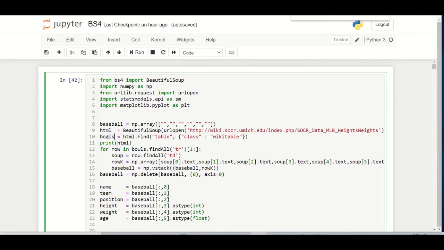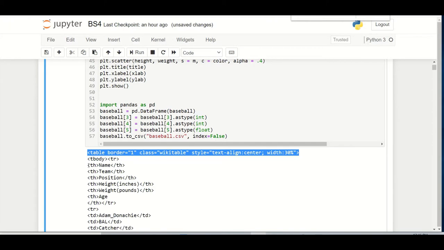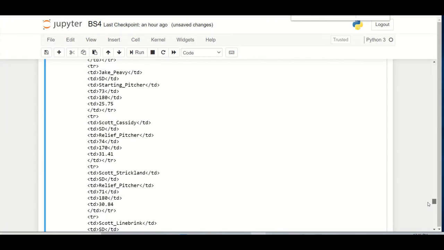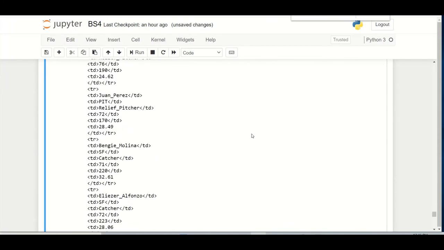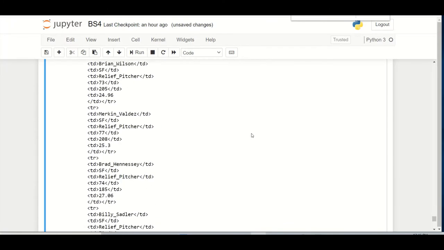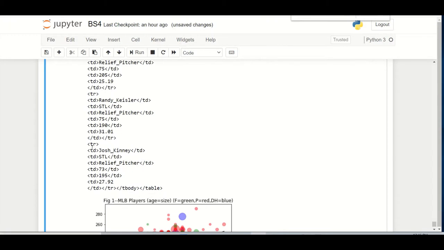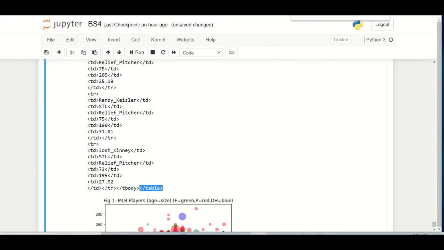Okay, so if I want to print off what that looks like, I need to change HTML here to bools and then run and print this. So it's going to print just the HTML code where the table starts. This is where the table starts. You can see that first row of header names, right? Variable names. And then all the way to the bottom to the end of this HTML code. It's a pretty long table. And this is the last row, Josh Kinney, right? And that right there is the end of the table, okay?